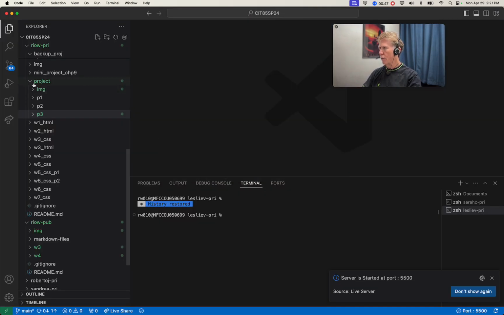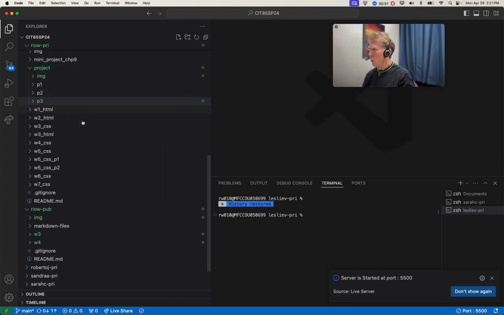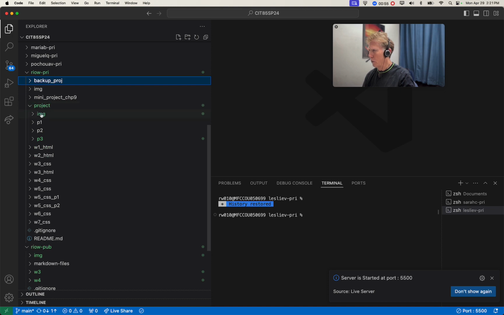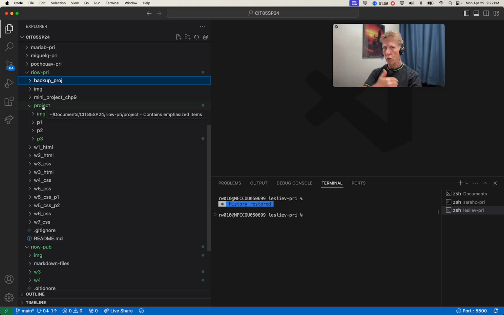What I have up here is my private repo where I have my project and I have my images and my P1, P2, P3. The only thing you have to bring over is the project folder. Don't copy it all over. I want you to copy only the images and the P3.